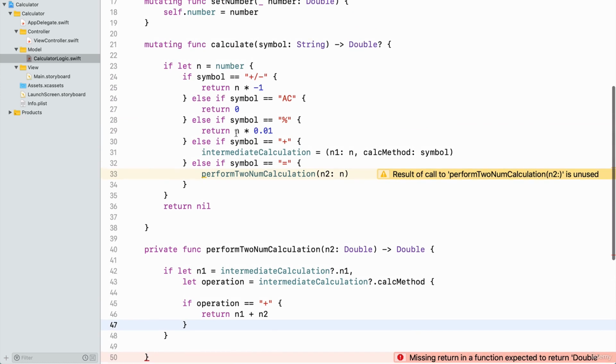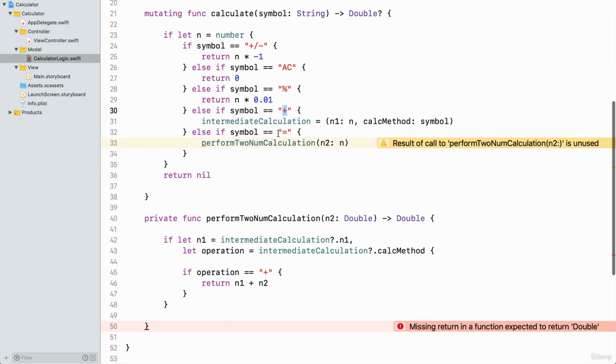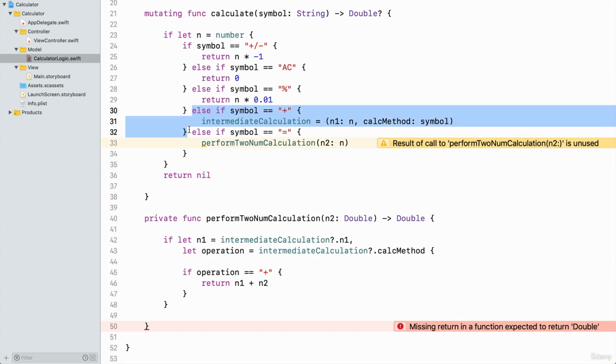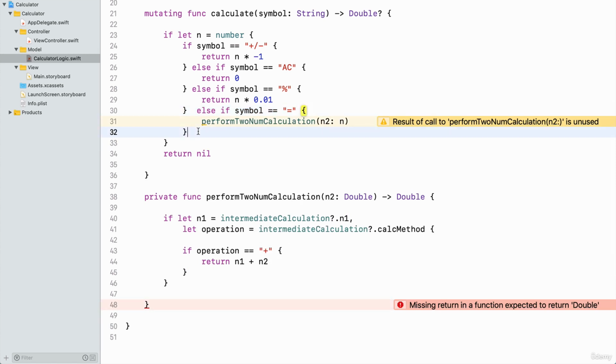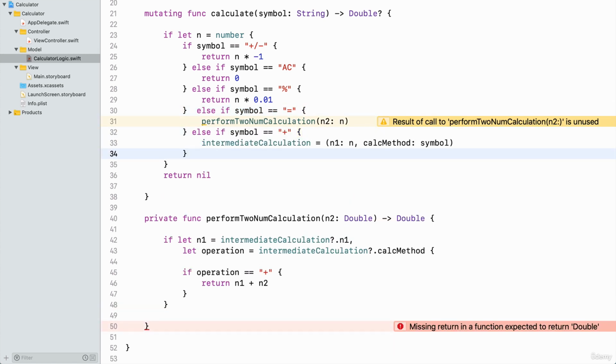So if we have a look back at our if statement over here, it doesn't make sense to check for plus, minus, times, multiply, divide over here if we can do it separately over here. So what I'm going to do is cut that else if statement and put it in as an else instead.